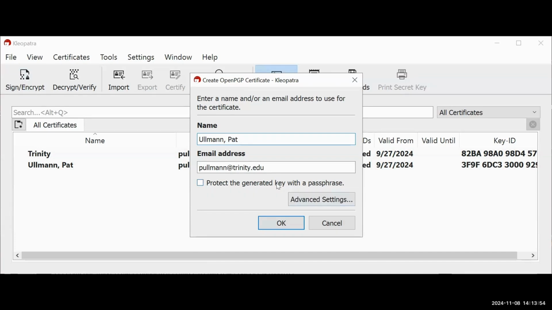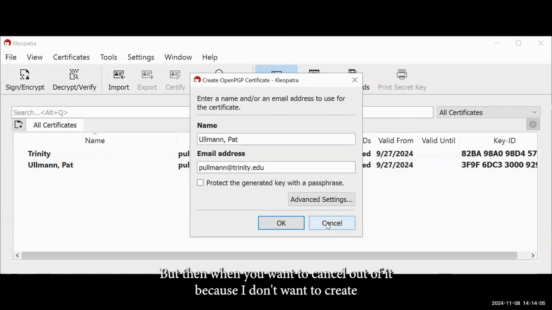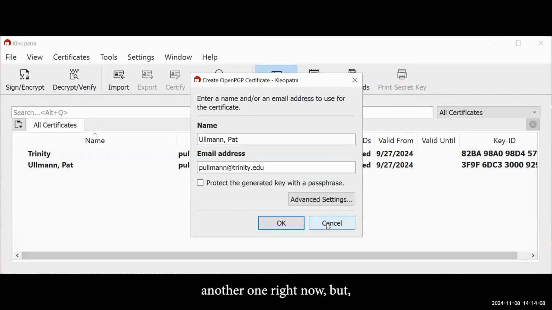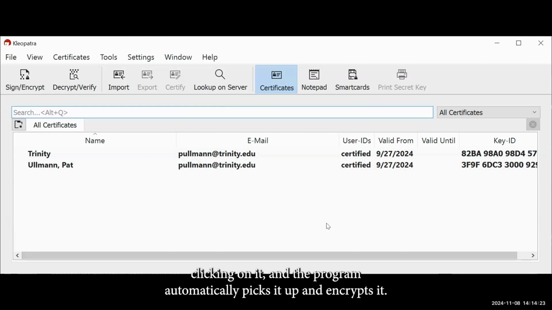And then we had to change a few of these parameters here to get a test file that worked with AP. But then I want to cancel out of it because I don't want to create another one right now. Basically the program creates it and generates the public key and the private key, and you go from there. And when you receive the encrypted test file coming back in, it's just as simple as double clicking on it, and the program automatically picks it up and decrypts it.